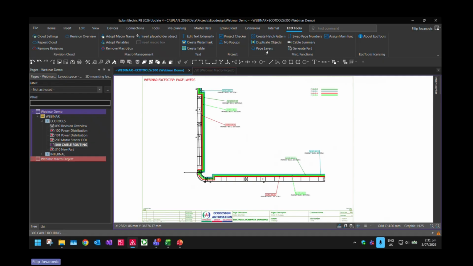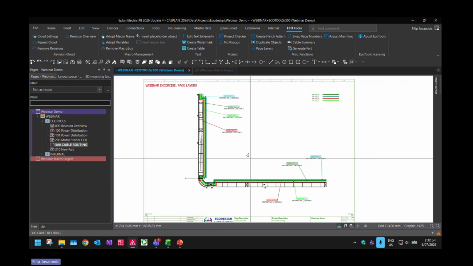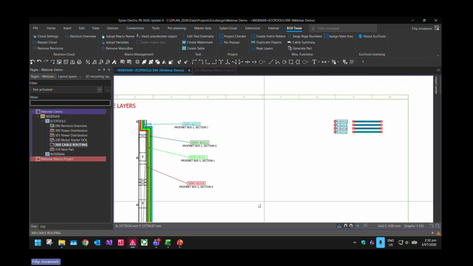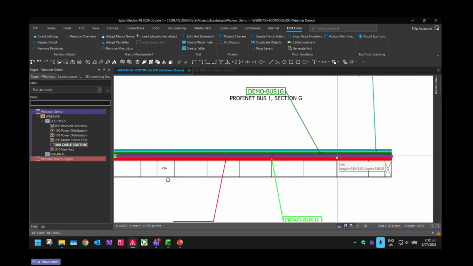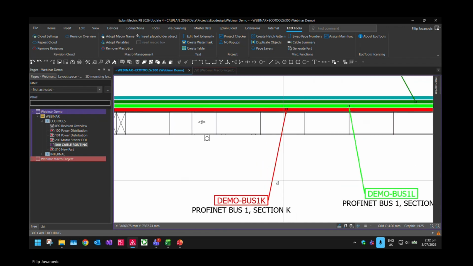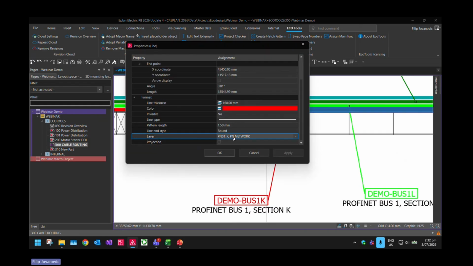The next button is the page layer management. And this is on and off, or turning certain objects on and off. So let's say I've got my cable routing layout, like what you see here. I got my 4 Profinet buses. And for whatever reason, I want to hide Profinet bus K. And the way to hide it is I just need to turn off any line that's on the K layer.